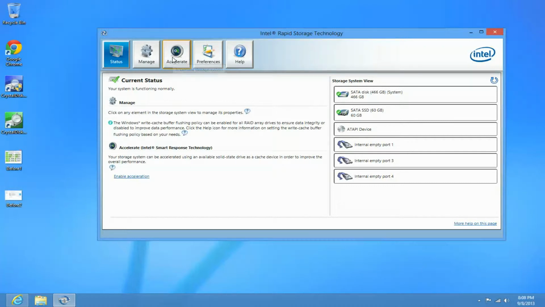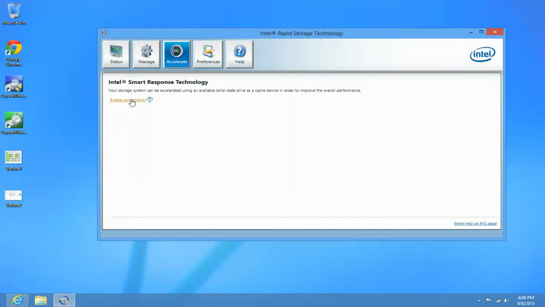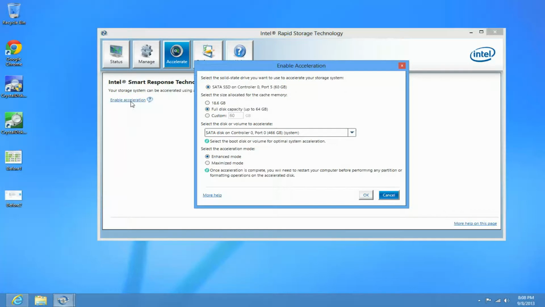What I want to do is click over here on Accelerate, click on the Enable Accelerate option, and it opens up a new options window. Now, since I only have one hard disk drive and one cache drive in my system, this is really straightforward and fast. I have "select a solid state drive you want to use to accelerate your storage system," I'm just going to use what it's put on as default because that's all I have.